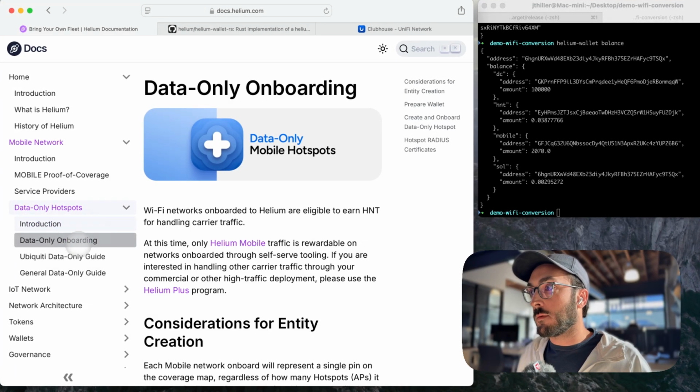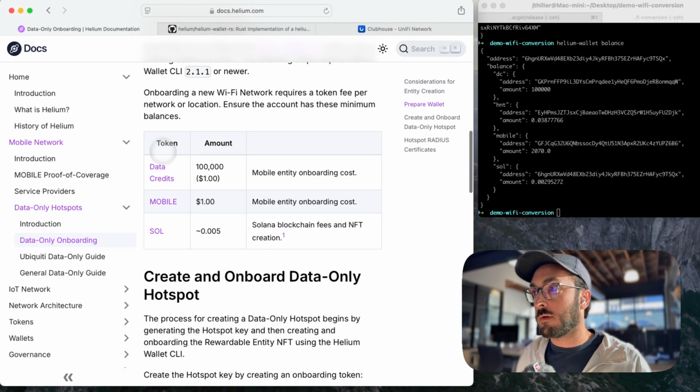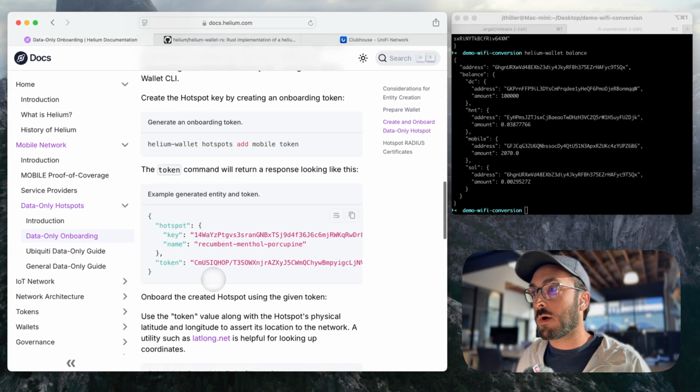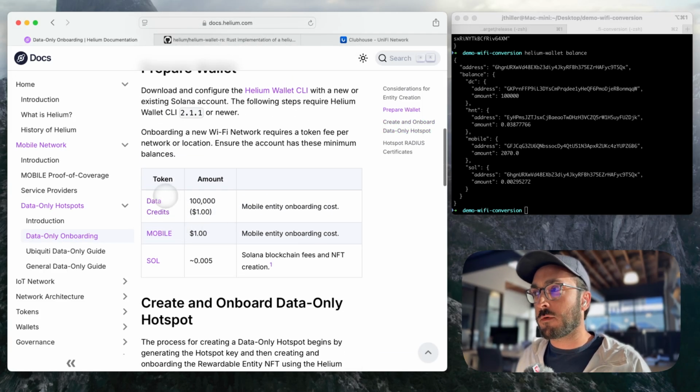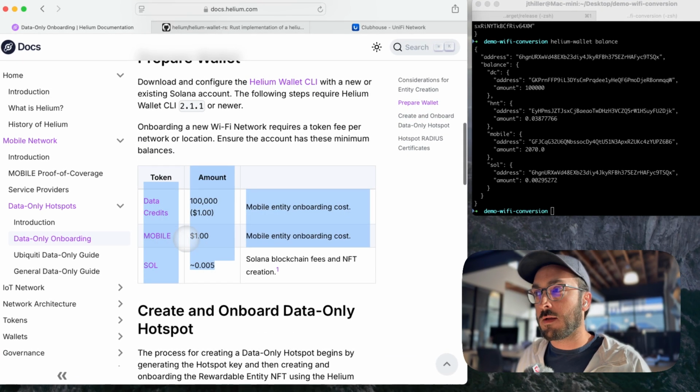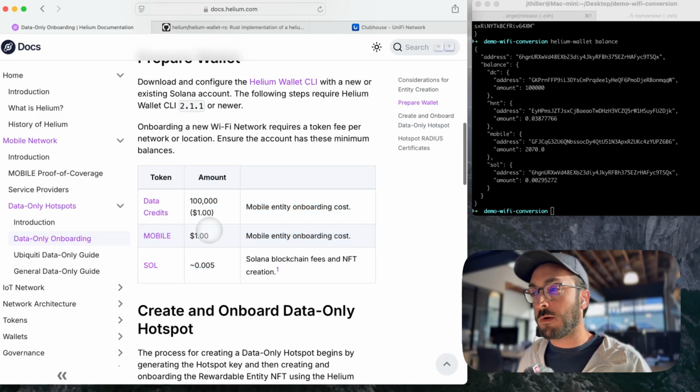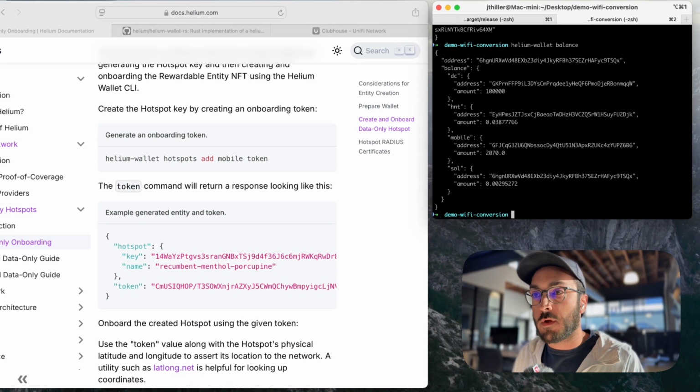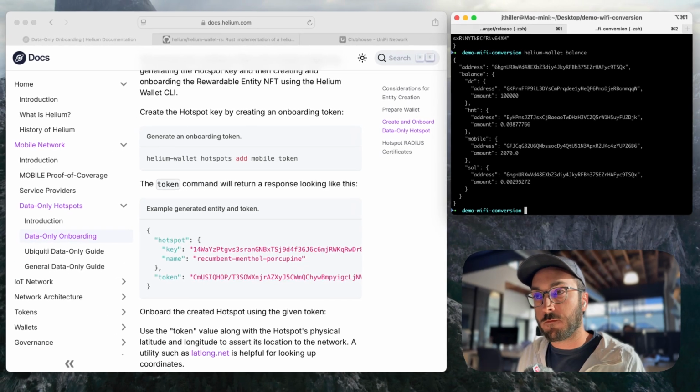So the onboarding guide goes through all of the details, including these token amounts that are required. If you're doing this in the future, of course, double check this. You may not need that mobile token, and it'll likely be $2 worth of data credits instead of one of each. The first thing that we're going to do is create a token as an onboarding token for this entity.